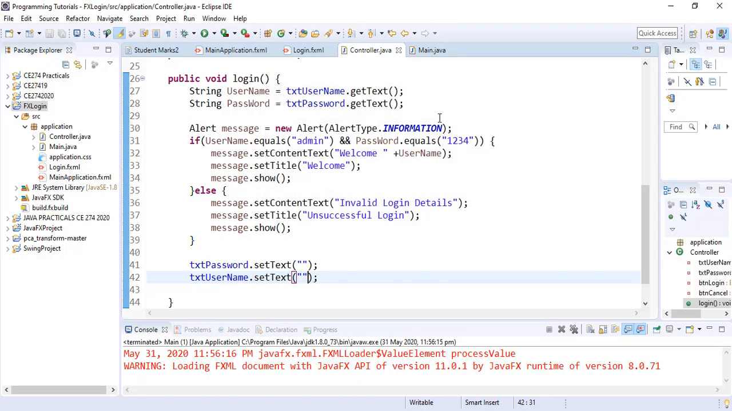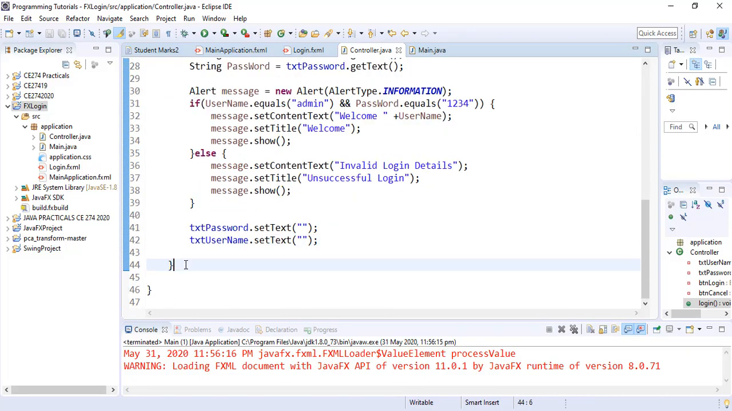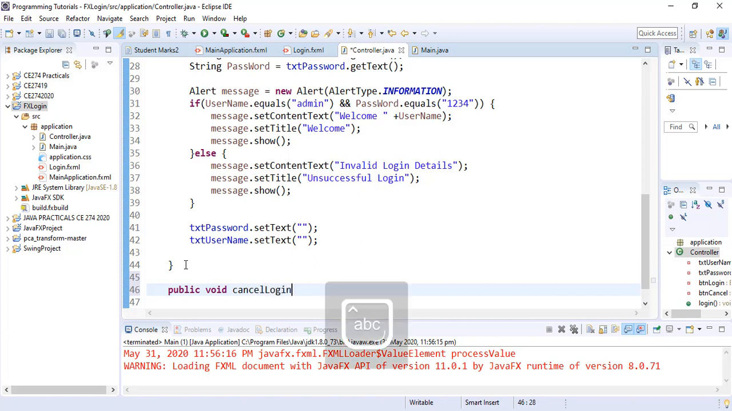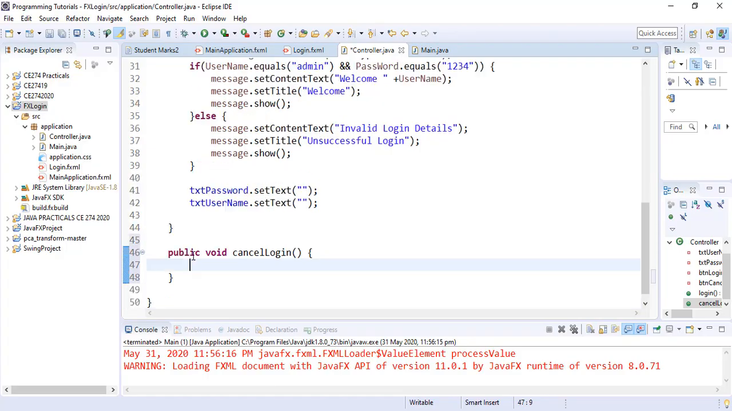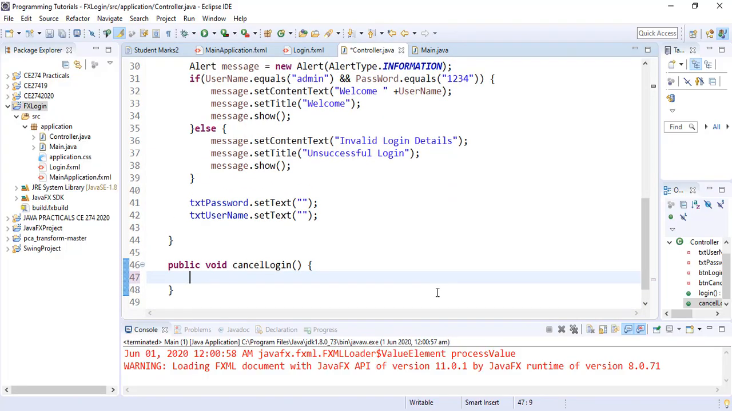So we close that and we write another method in the controller class. So we go below the login and we write a method, public void cancelLogin, and we just need a line of statement to get it done. There are various approaches we can use to exit the application once the user clicks on cancel, but the simplest one is to simply say Platform.exit.